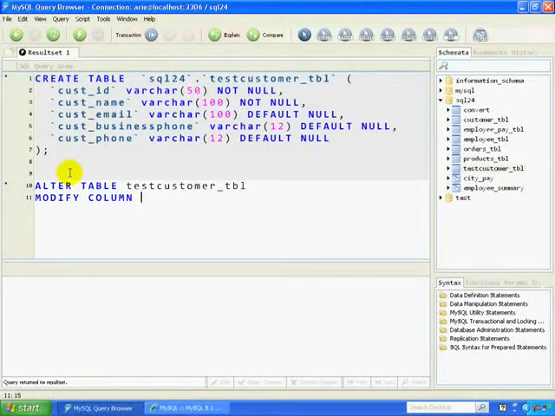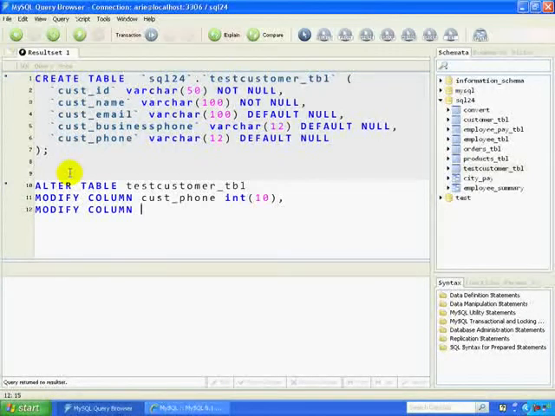So we do a modify column statement, and we have to tell it which column we're actually working on, and then we'll say we're changing this to int 10. And then in the same statement, remember that I said before that this is a comma delimited list of values, so you can add in as many modify, add, drop statements as you want within this framework. So we're going to modify the business phone 1, 2 at the same time.